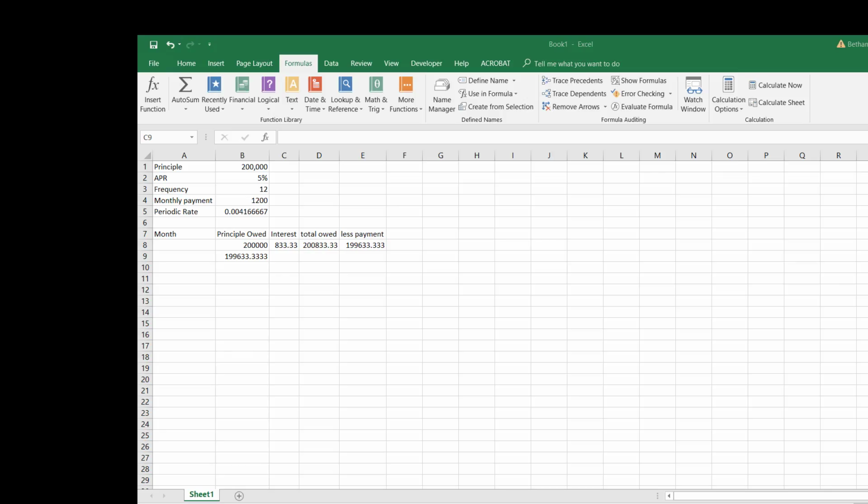Now let's fill in cells C9 to E9 by highlighting C8, D8, and E8. After selecting those cells, I can fill down to the next row by positioning my cursor over the lower right-hand corner of the cells I wish to copy. The cursor will turn into a small black plus sign. Now click and drag down to the next row. Row 9 should now be filled with the appropriate values.